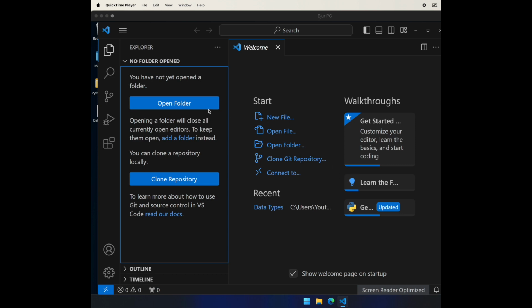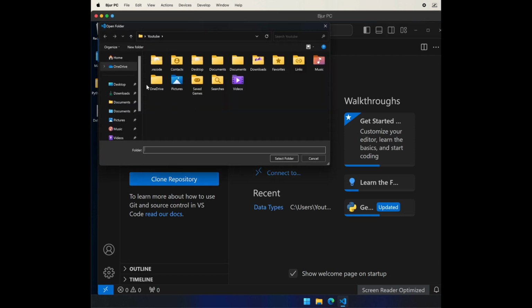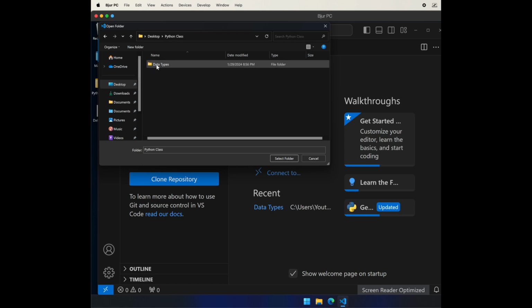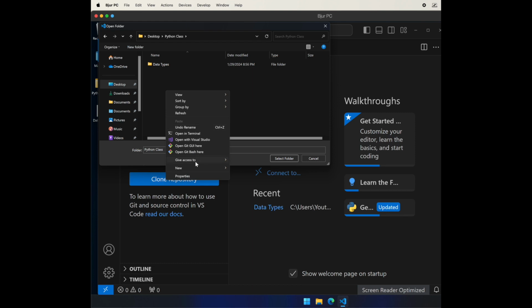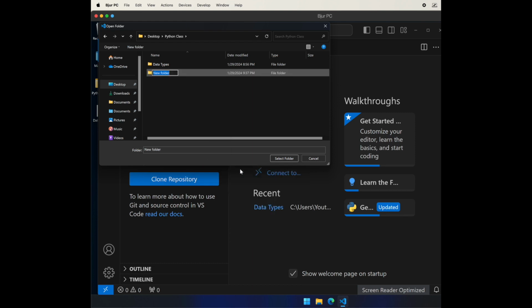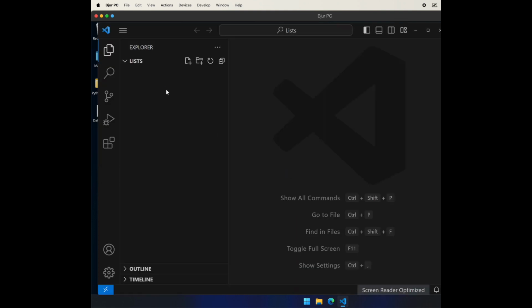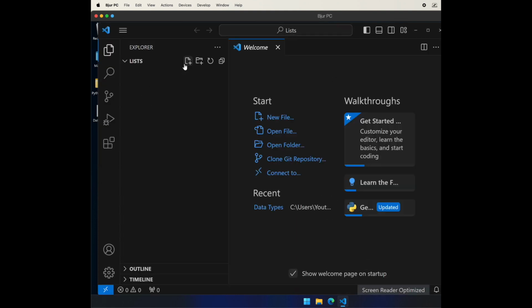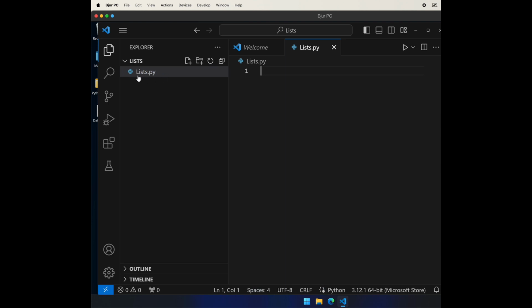So again, like always, let's go open a folder. Let's go to my little desktop thing, Python class. We'll just make a new folder here called lists. Okay, select. Awesome. Again, nothing in here. Let's make a new file here. We'll call it lists. You can call this whatever you want. There's nothing special, but it does have to end in a .py. That's the Python file extension.